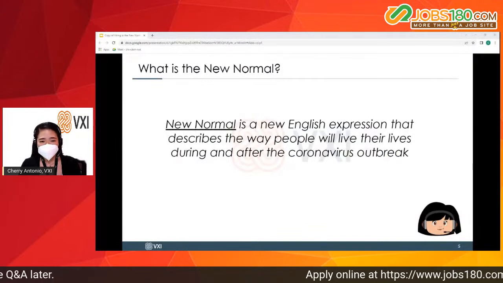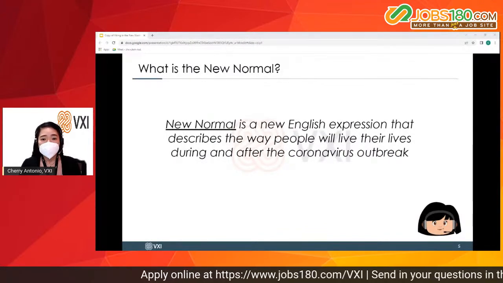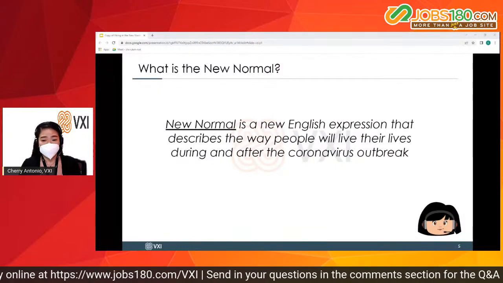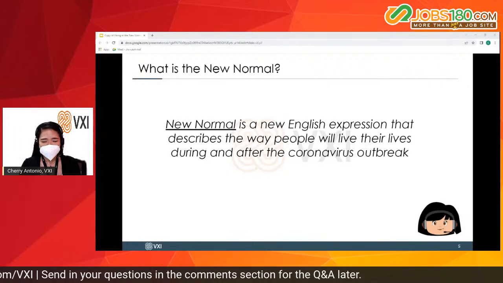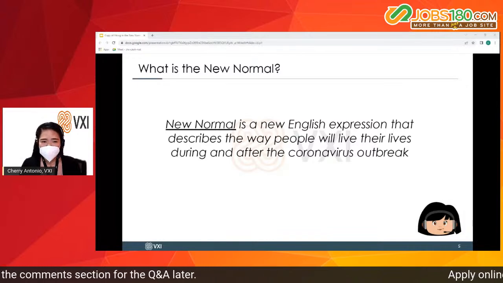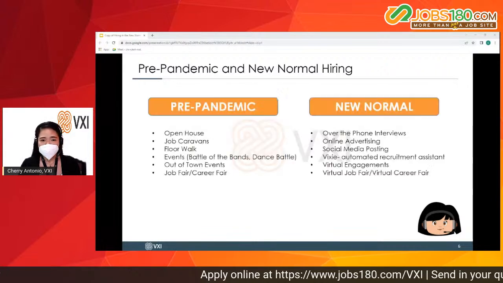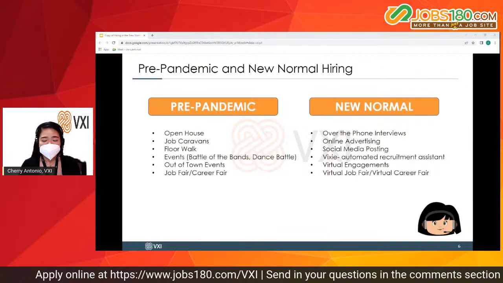When we say new normal, this is the term that we use right now on how we live our lives after the coronavirus outbreak. Everyone was greatly affected because of this big change, especially on how big companies run their businesses. Especially here at VXI, we have changes when it comes to the hiring process.